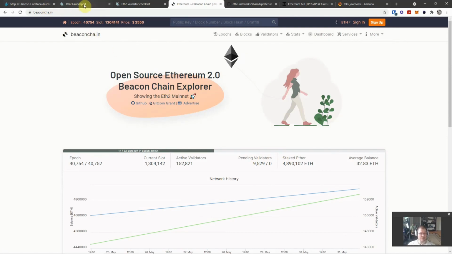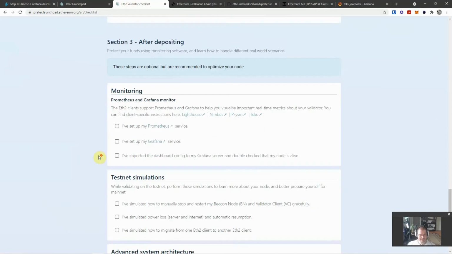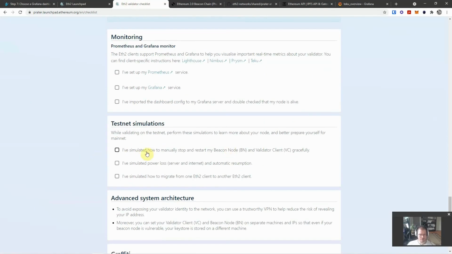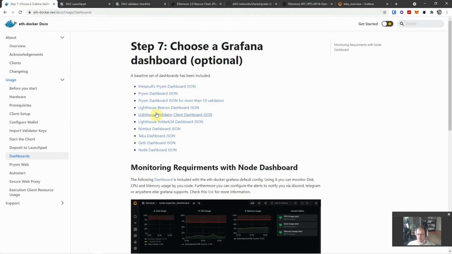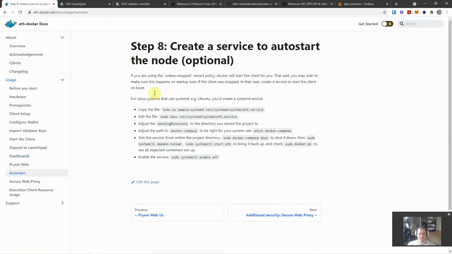Okay, let's see what else we got. Can I manually stop and start? Do I know power loss and so on? I've set my graffiti flag. That's all nice and kind of optional, but good to know, right? You should become familiar with the tool and how you see logs, how you troubleshoot. That's why you start on Prater testnet. Lastly, creating a service to auto start the node. This is entirely optional. It's belt and suspenders. I also explain this in the security part.